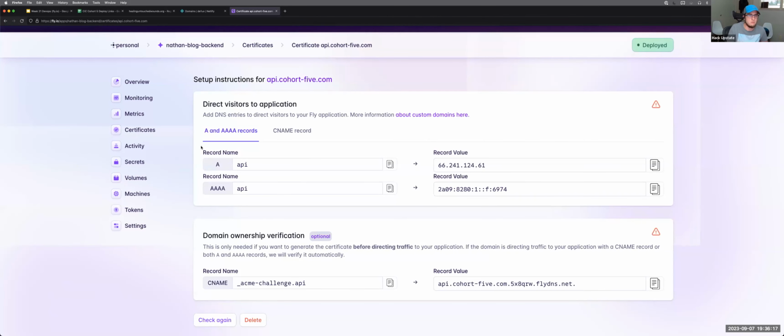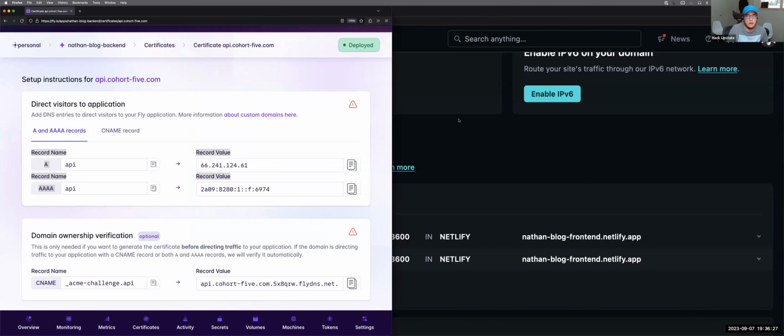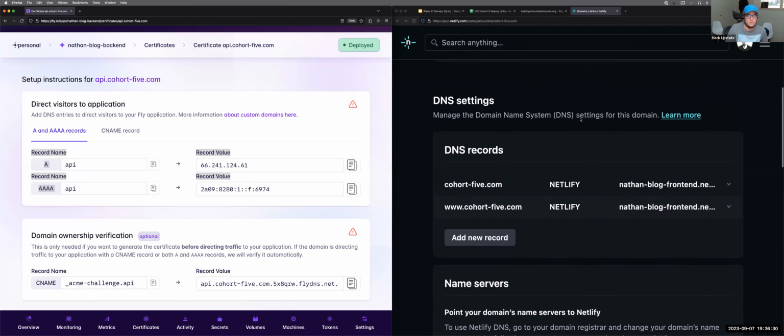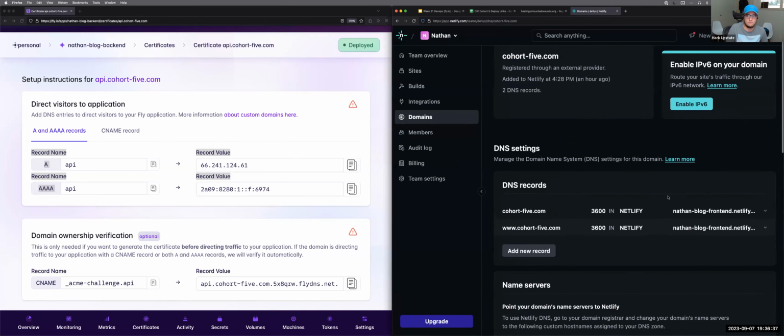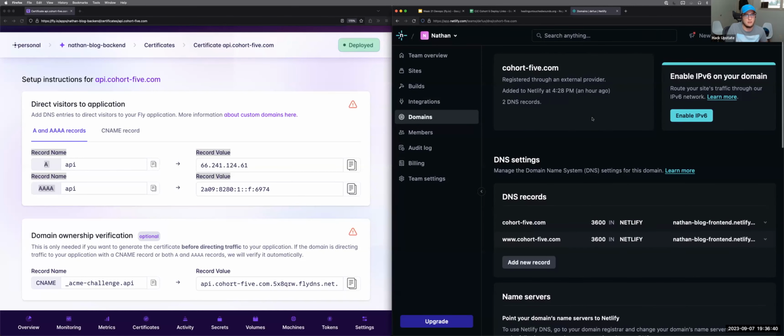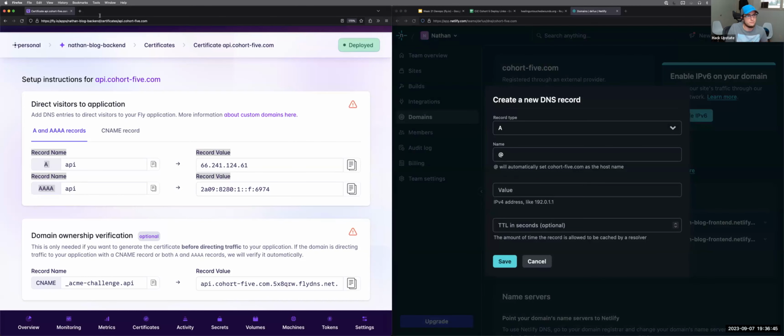But what we need to do is create two DNS records. So the values that you see on this page are what we need over on Netlify. So keep this open and then go back to that Netlify window. And where it says DNS settings, we're going to add some new records. You should have your domain pulled up on the Netlify side. Click add new record. And with your Netlify and your Fly windows open, let's go ahead and create those records.